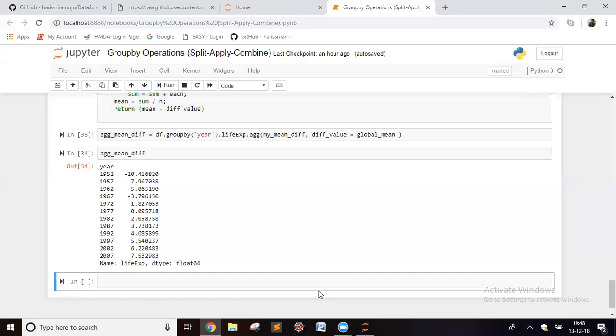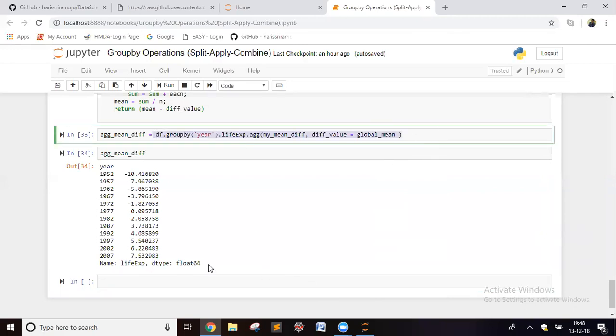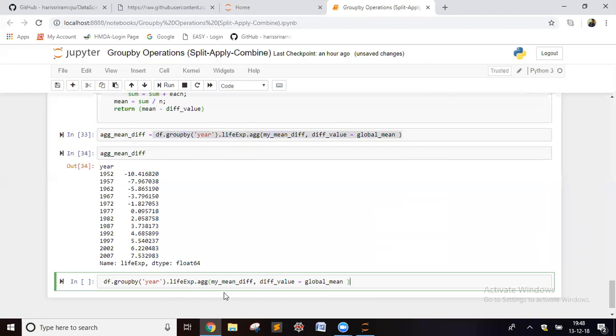You can even pass multiple functions to the aggregate method. How do we do that? Let's say I'm going to copy this right away and paste it over here. Instead of passing my own things here, let me pass different things. Say I want to calculate more than one, that means the count, mean, and the standard deviation of the life expectancy by continent.